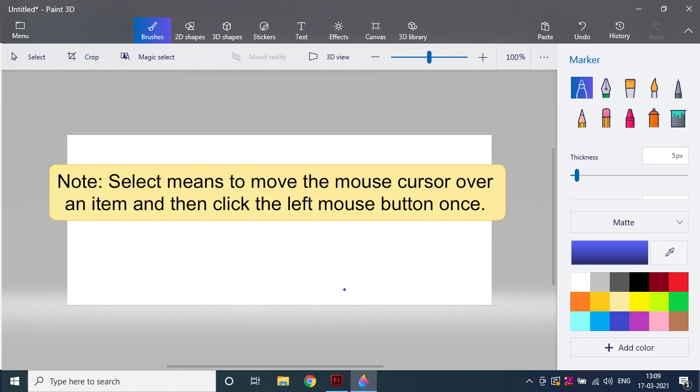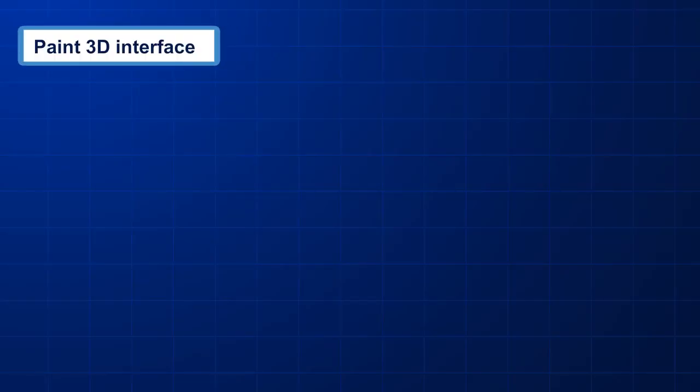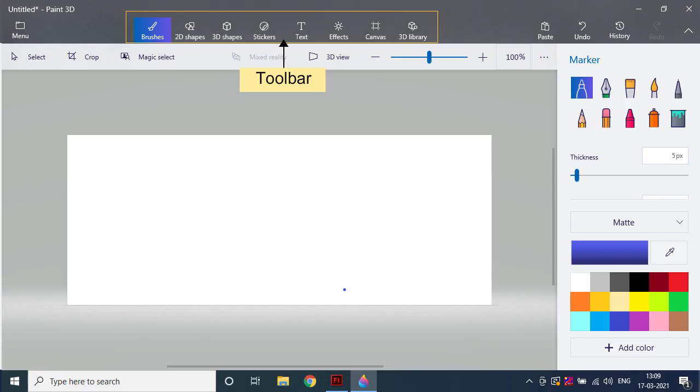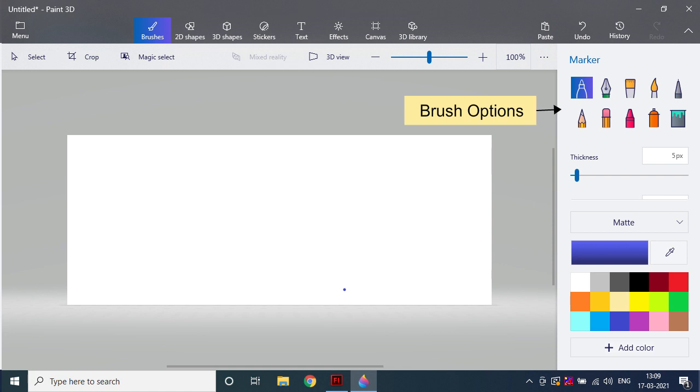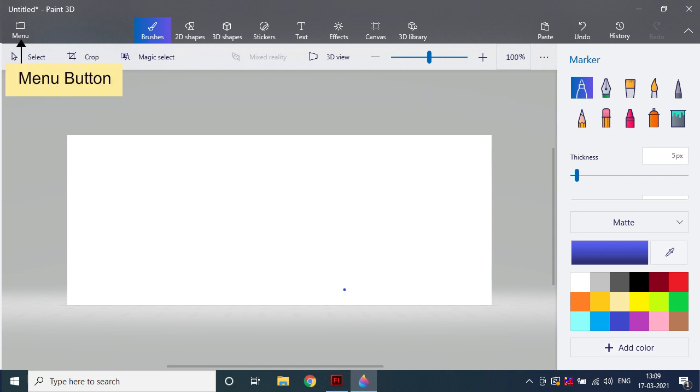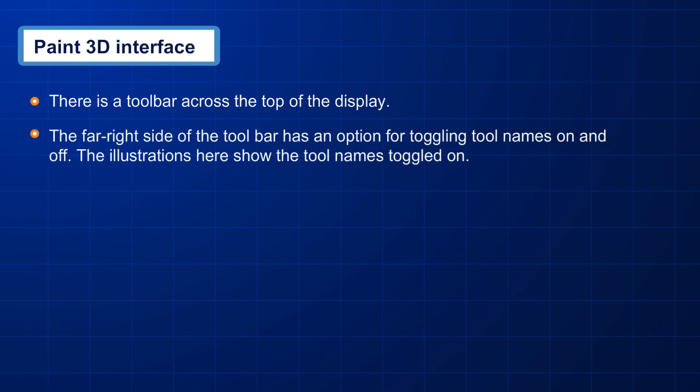Let us learn about the Paint 3D interface. Paint 3D interface: toolbar, brush options, brush tools, menu button, canvas. There is a toolbar across the top of the display. The far right side of the toolbar has an option for toggling tool names on and off. The illustrations here show the tool names toggled on.